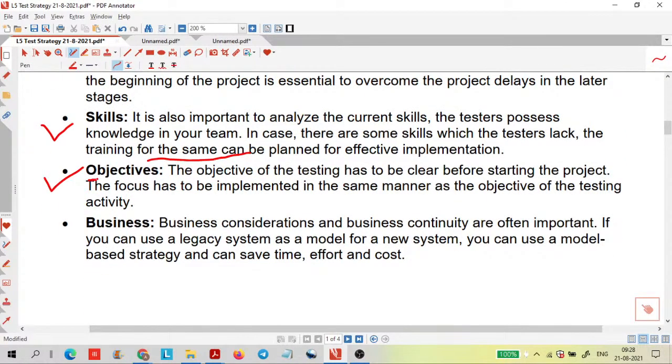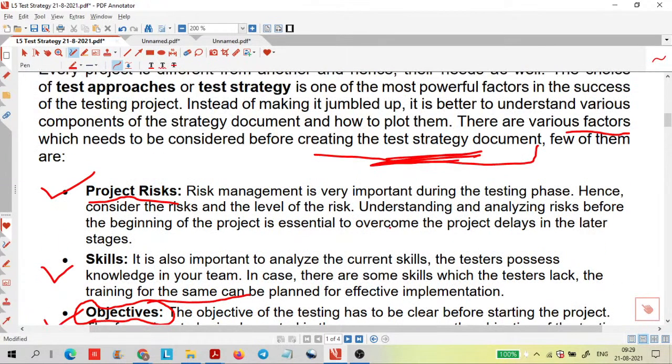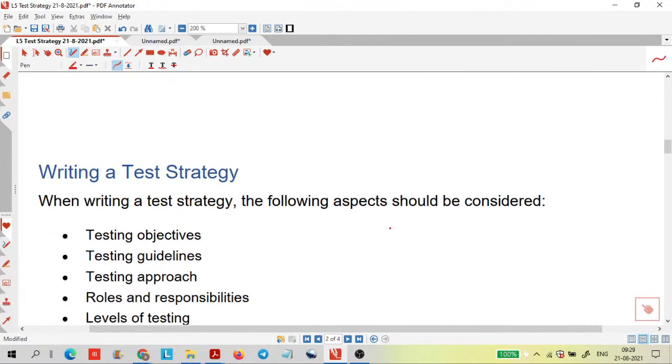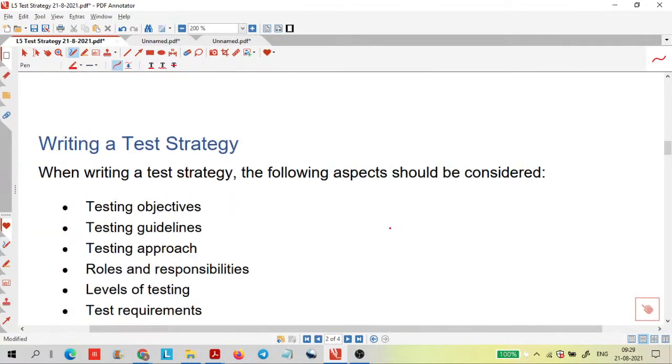Objective is very important for anything. Why are you going for that? Okay, objective is very important. Then business consideration and business continuity are often important. If you can use a legacy system as a model for the new system, you can use a model based strategy that can save time, effort and cost, the business approach. So these are all the important factors for creating the test strategy.